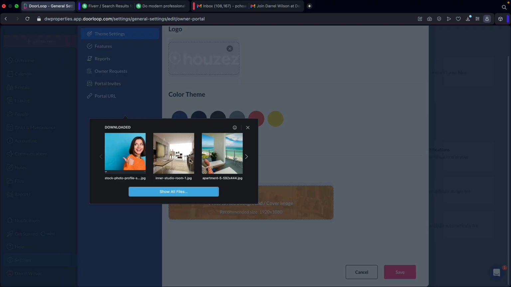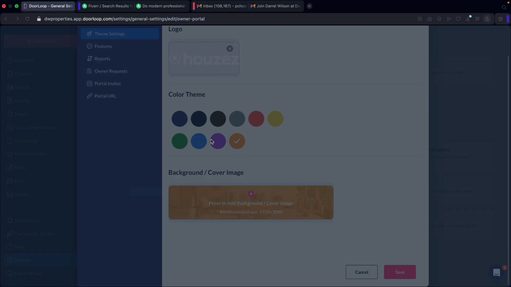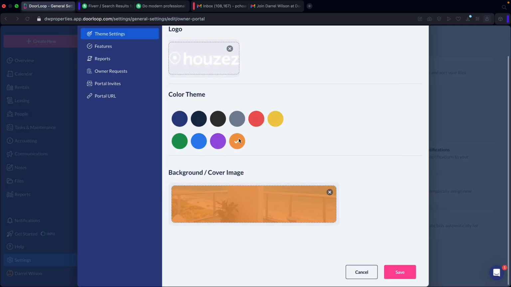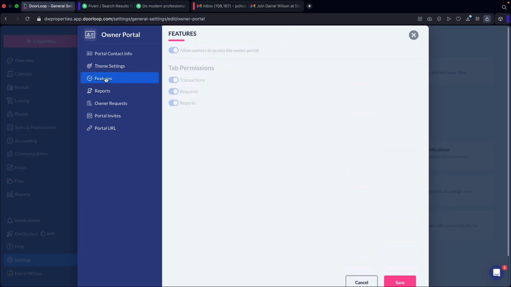So over here, you'll see that I just threw in like a background, right? Something nice like this, right? So I'll go ahead and open this, right? And then we can make it blue, right? And these other various colors, right? Okay. And then over here, we have features.